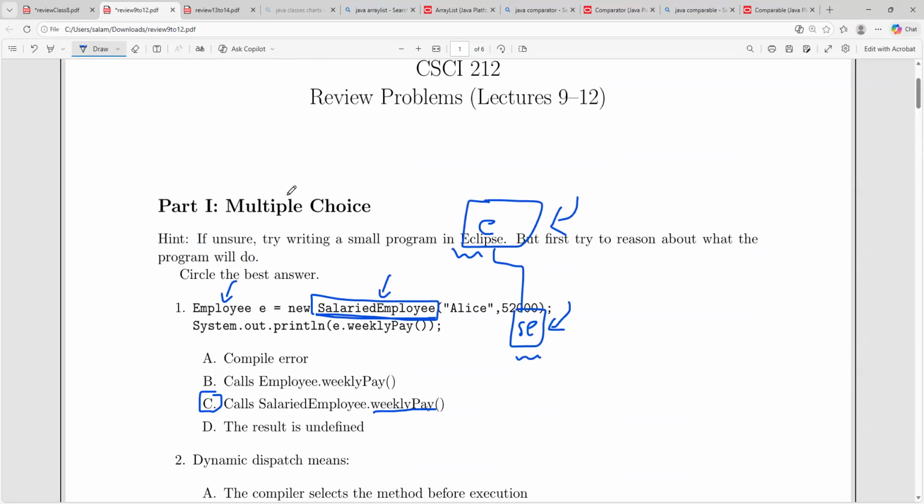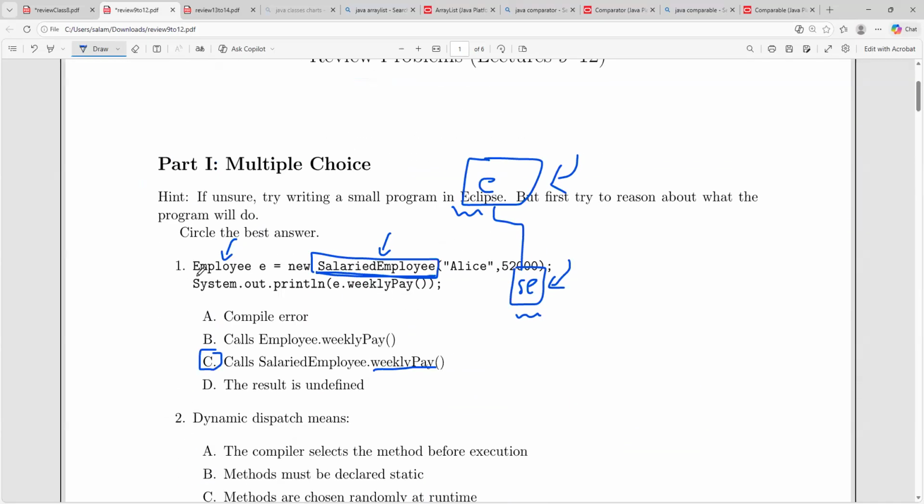If you remember for the first question, see here how we have employee E equals new salaried employee. Employee E is the general one. All salaried employees are employees, but not every employee gets paid the same way as a salaried employee, right? So if I were to call weekly pay for E, it would first check salaried employee, because a salaried employee could get paid differently than every employee. So it has to check salaried employee first.